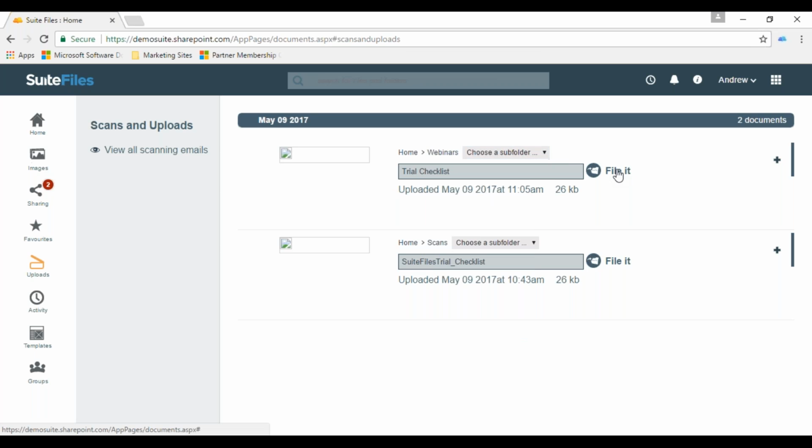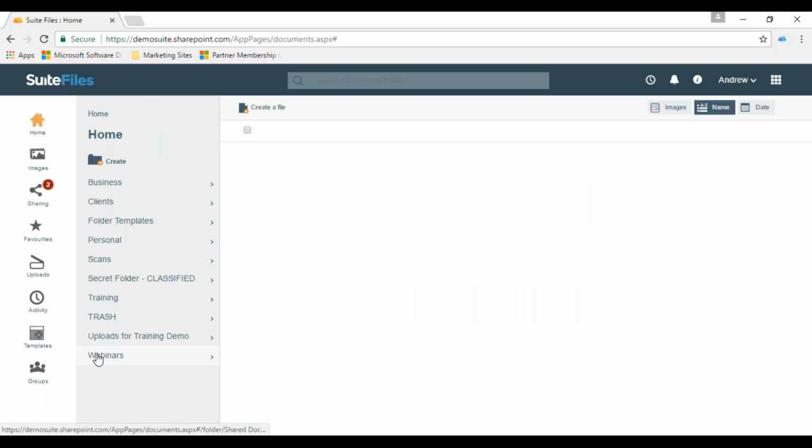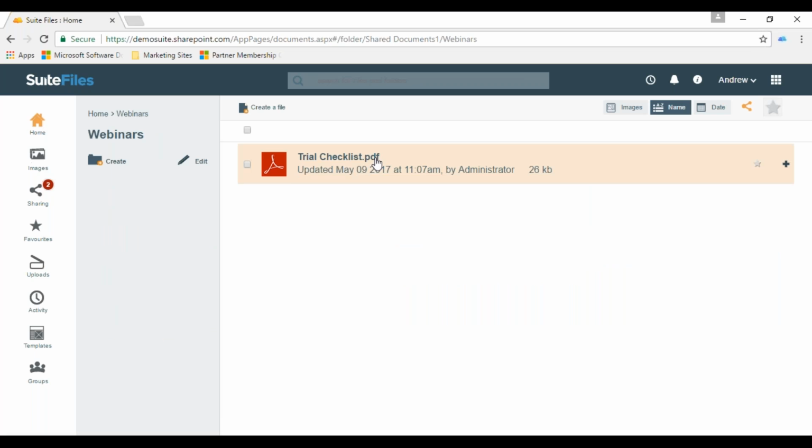Now, I click File It, and what happens is that file is grayed out, so it's no longer in my queue of things that can be filed from my uploads view. And if we go to our webinars folder, we will find that we've got a new file on there called trial checklist that was loaded in today. So under webinars, there you go, there's trial checklist.